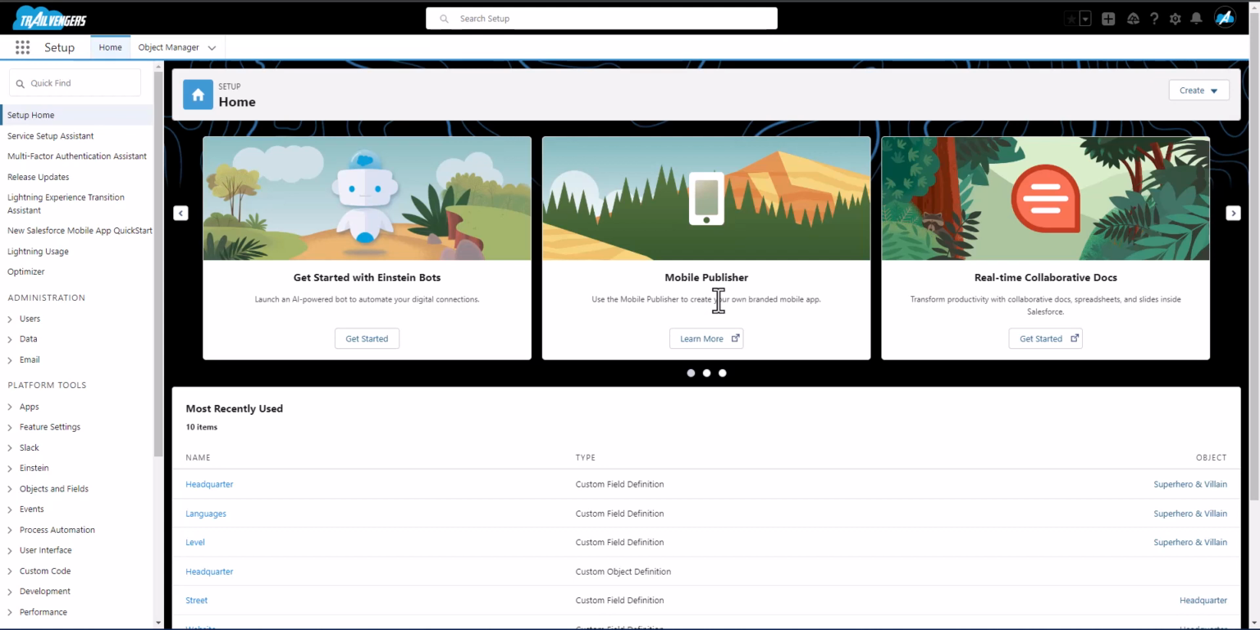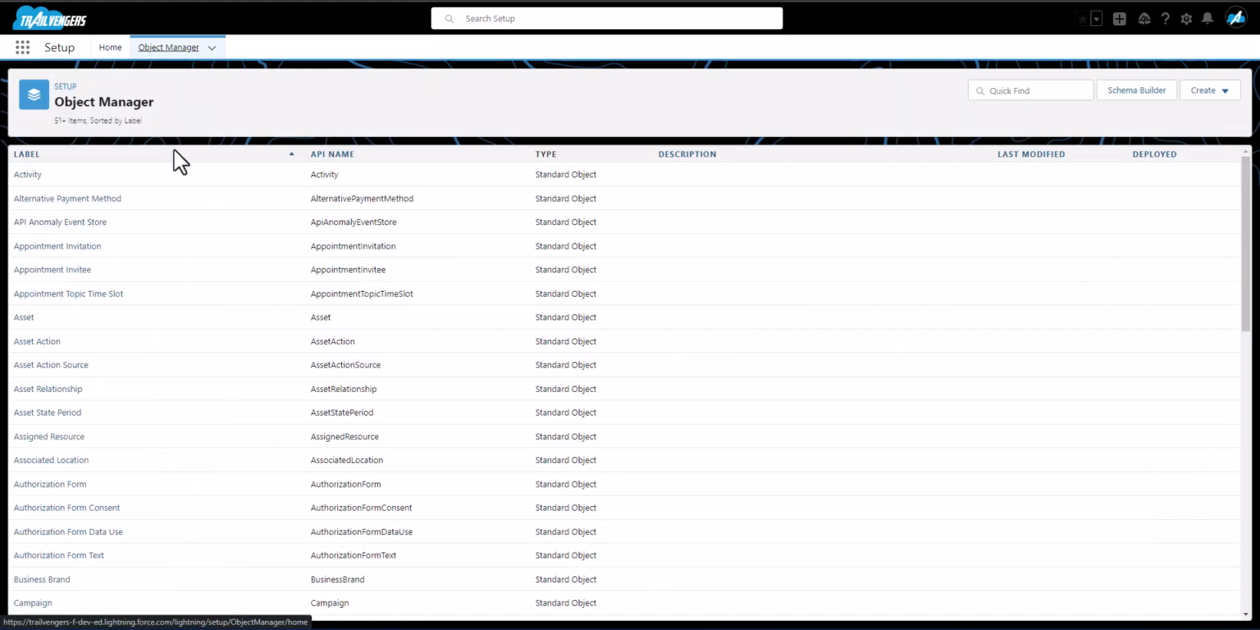In this video we're going to be going over how to create a lookup relationship in Salesforce. So the first thing you're going to want to do is, when you log into your org, go to Setup and then go to Object Manager. Once you are inside of the Object Manager, you're going to want to choose the object that you want to have the lookup relationship on.